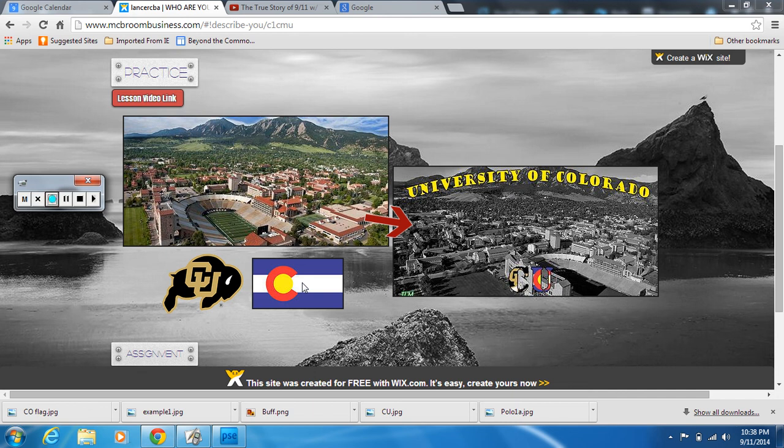Here's the assignment, the practice activity for Who Are You? We're going to work on it as a class, but if you're absent or whatnot, here's a step-by-step process on how to complete the activity. It is for a grade.